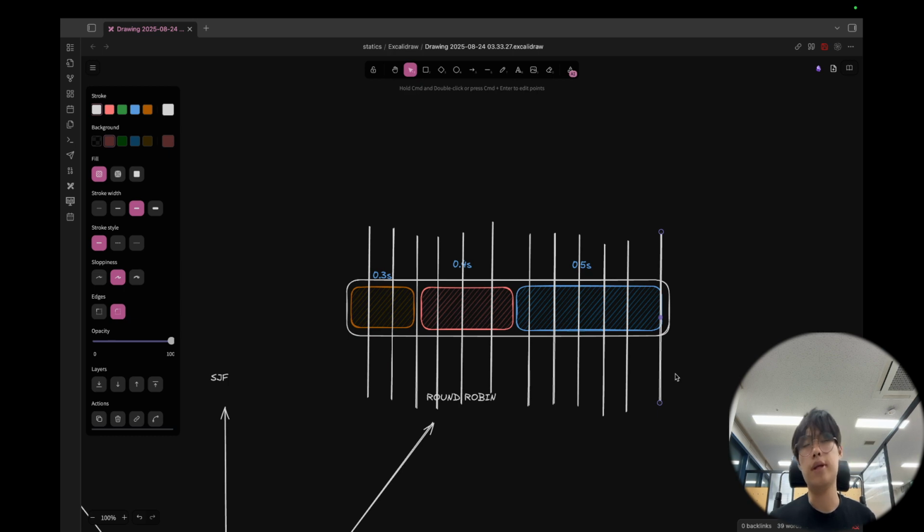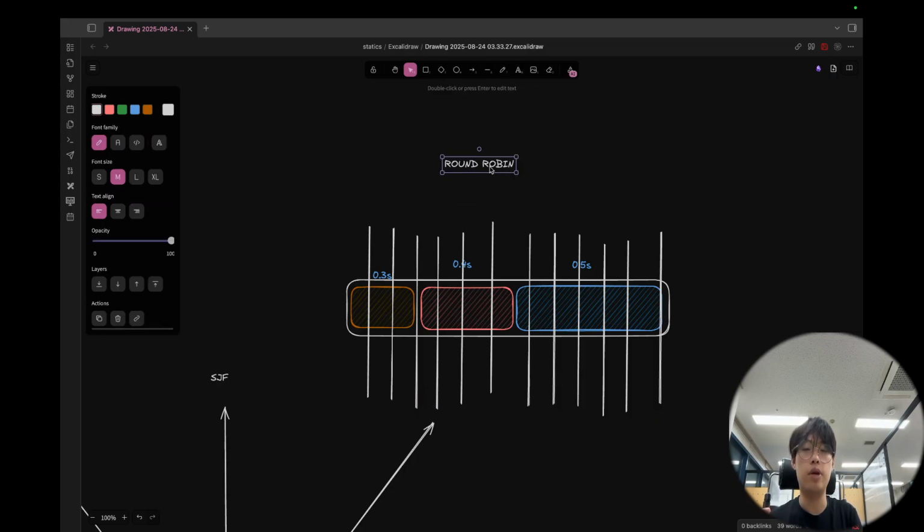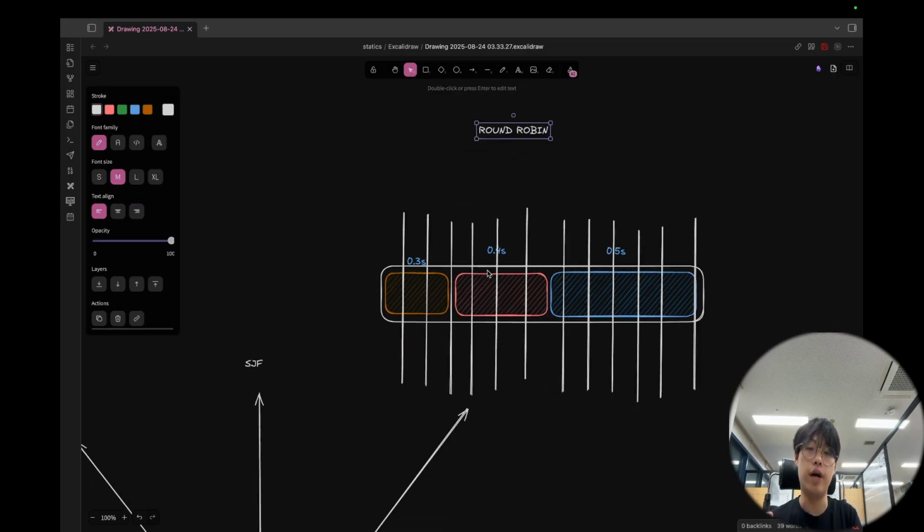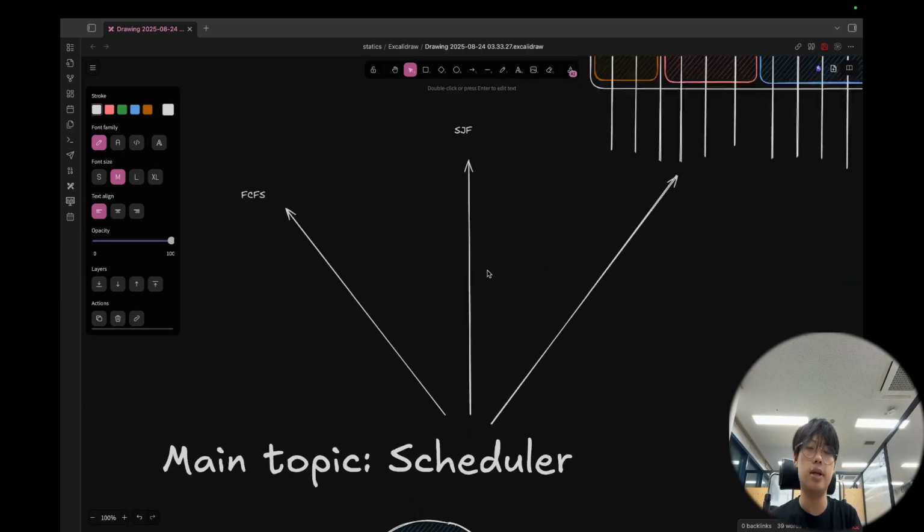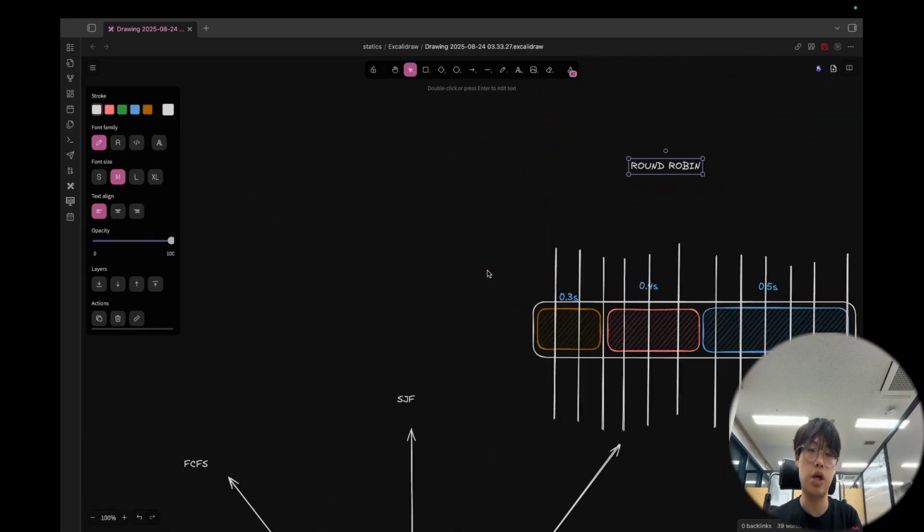Round robin is basically used for the UI. The operating system has to show a screen, and this UI has to be done, but since there's no specific priority on the UI, we commonly use round robin for it. So I think that's the explanation about the scheduler.